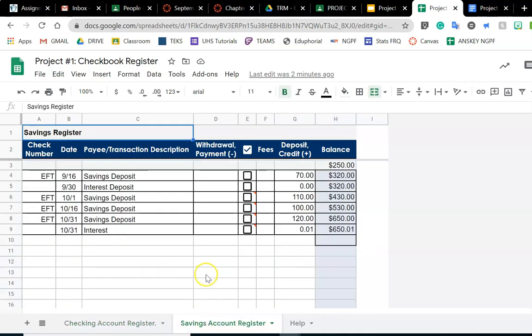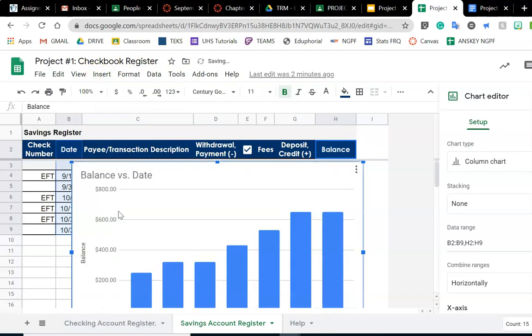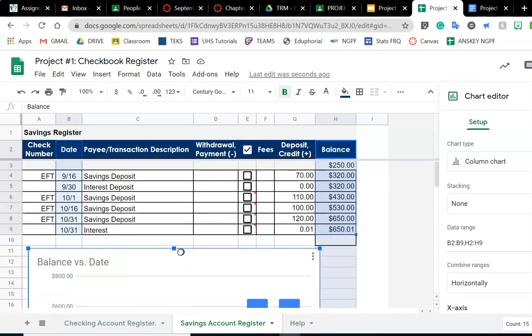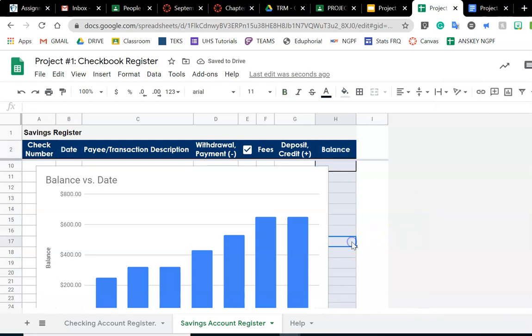Now from the savings account, what you're going to do is click in the middle of the date and drag down to 10/31. Then you're going to hold down the control key on your keyboard, and press in the middle of the balance and click and drag down as well. So now that you have these two things highlighted, you can lift your finger off the control. You're going to go to Insert, and then click on Chart, and it should automatically create this graph for you. If it doesn't, make sure that it's on column chart here.